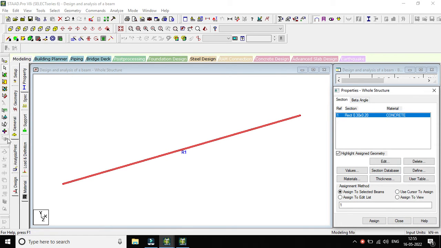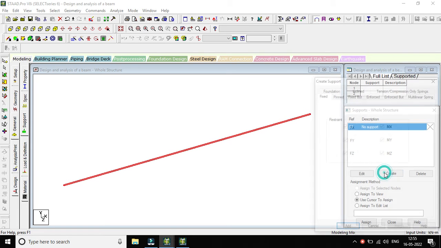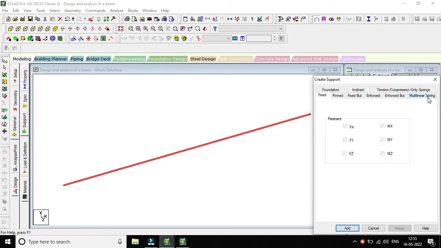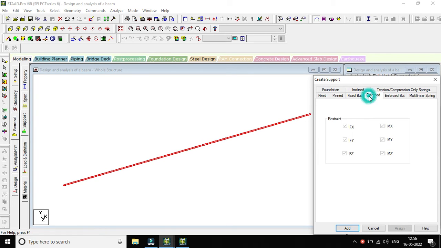After that, we have to give the supports. So click on the support. Create. There are many types of supports: fixed, pinned, fixed but, release at twist, spring, enforced. So we are taking only fixed pin.